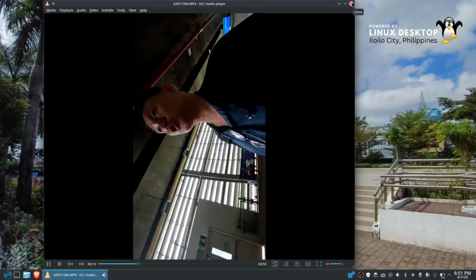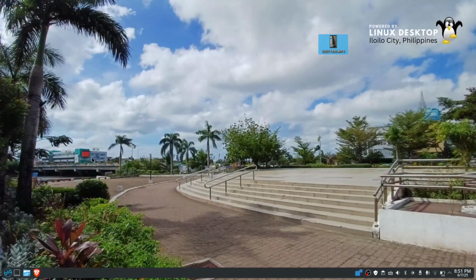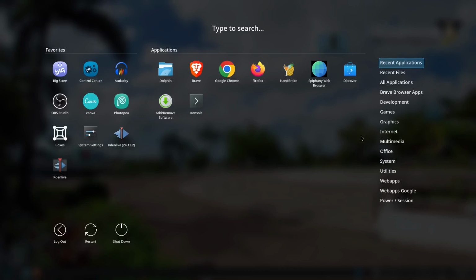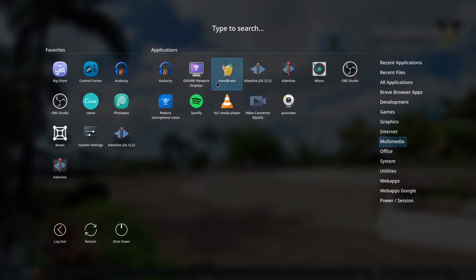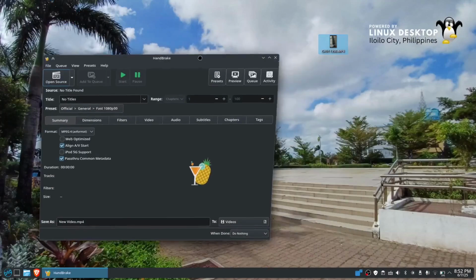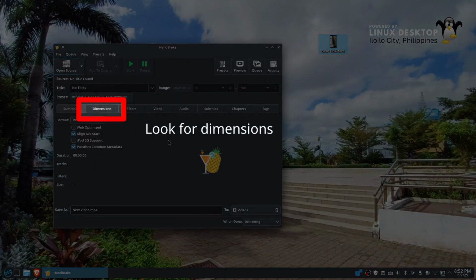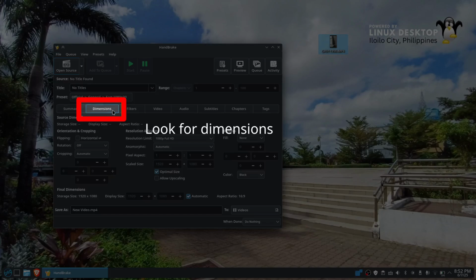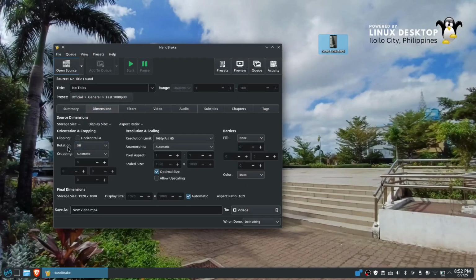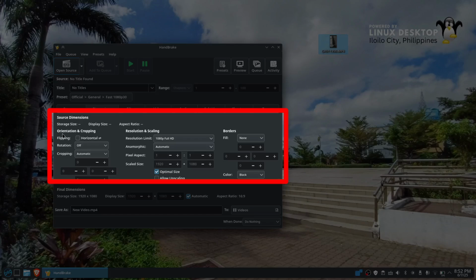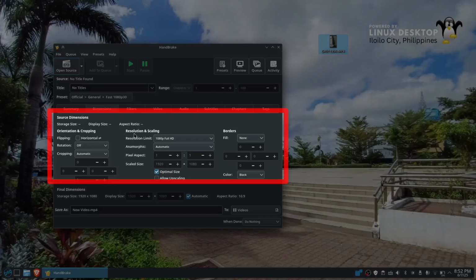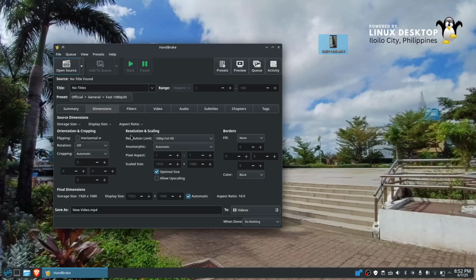So what will happen? Well, we're gonna use the HandBrake application, which is right here in my multimedia. There it is. So how do I do this? We have this dimension right here. The dimension is where you could crop, at the same time orientation, even scaling and the resolution. So I want to make this video the proper, not the wrong orientation. So we're gonna use this one.